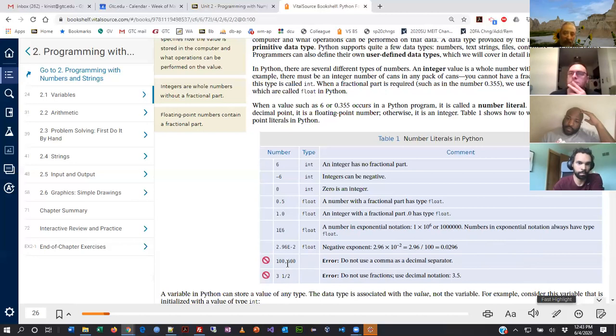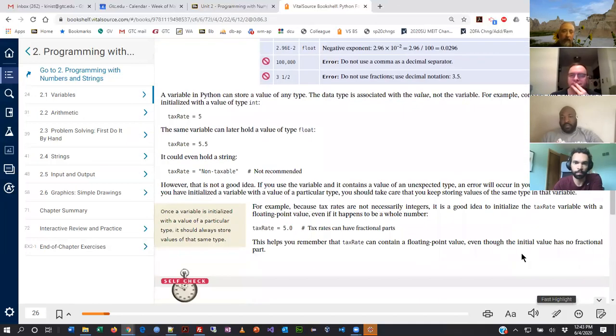They show a couple of errors, so you can't put commas in there, right? That won't work. That's just a formatting thing. And if you want to say 3.5, you can't write it with a comma either. You've got to say 3.5. So a couple of little examples.